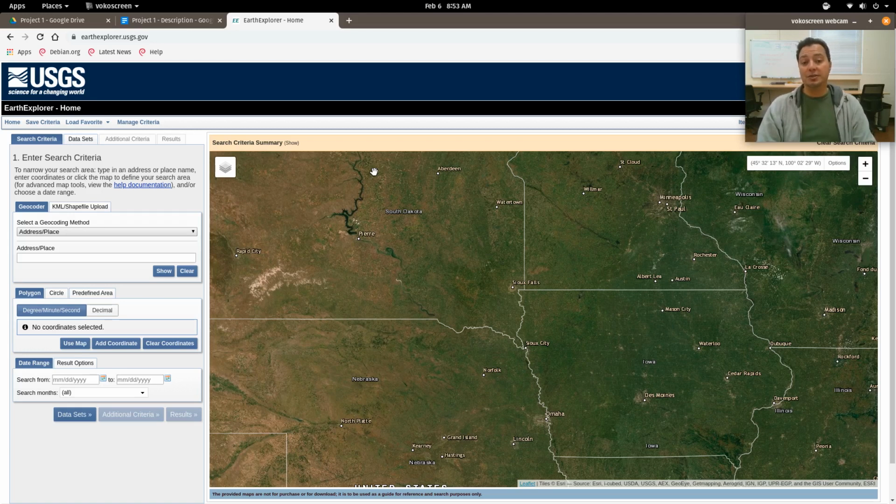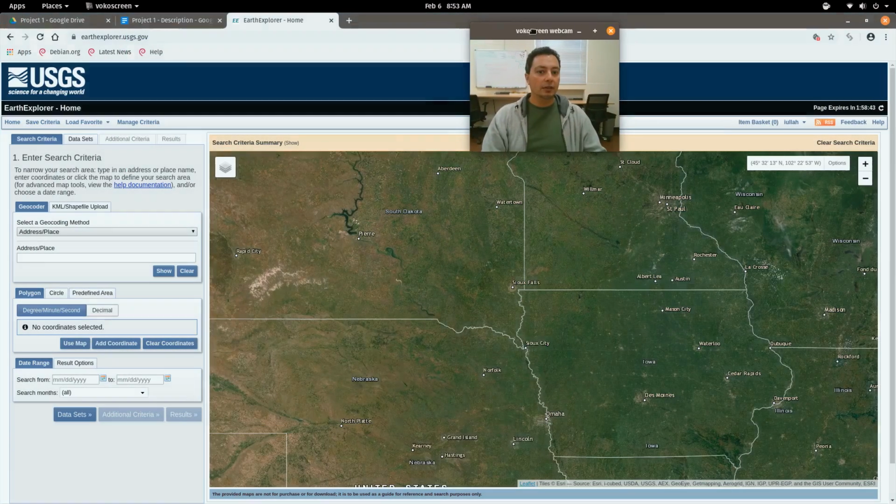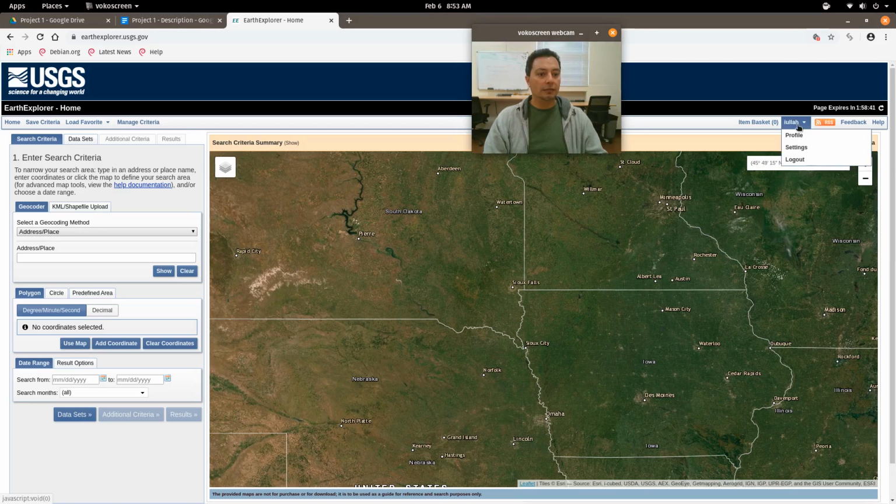So what you need to do is load up your favorite web browser and point it to earthexplorer.usgs.gov. Once you get over there, first you need to create an account if you don't have one already. There should be a register button over here. I've already logged in, so you don't see it.